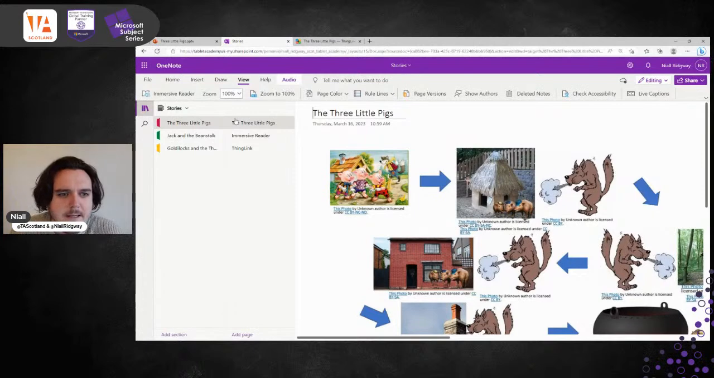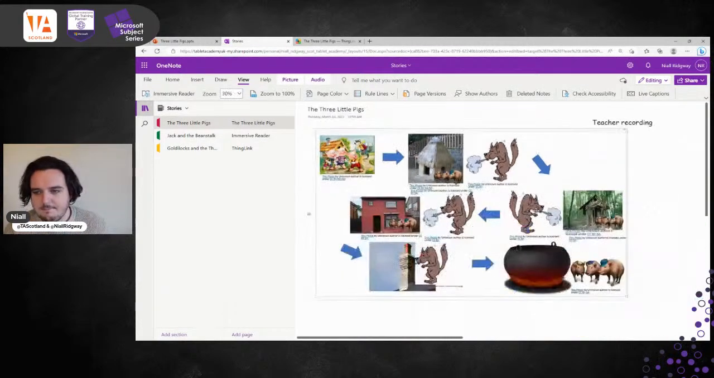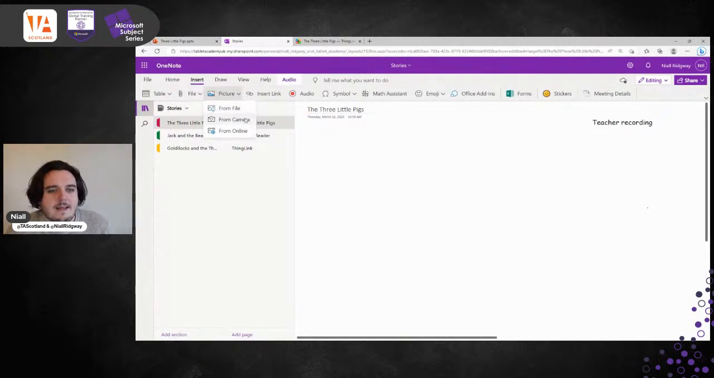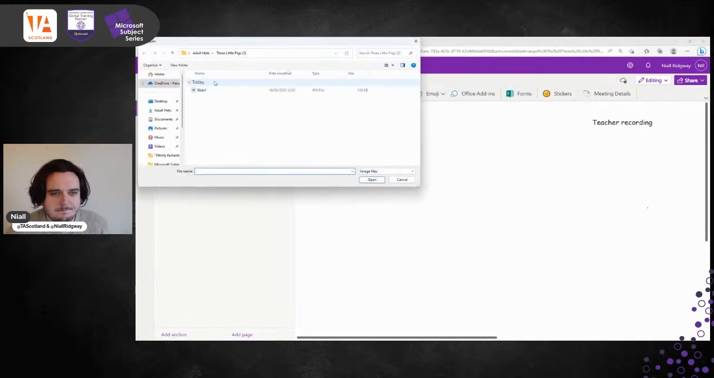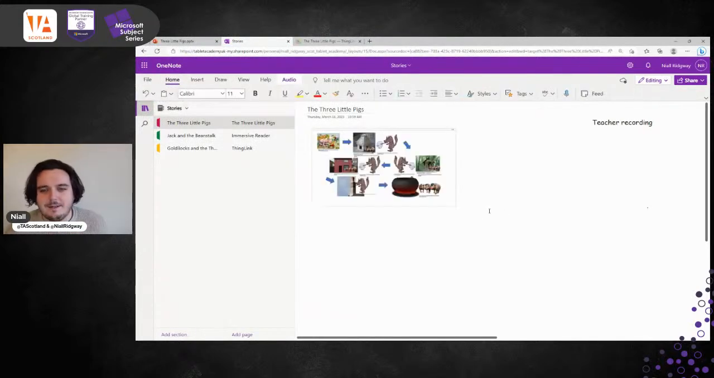So here, I'm just going to do 3 little pigs today as the example. So we've got our 3 little pigs. Now to get this image here, let's just zoom out a wee bit. All I did, let's just delete this image, is I went to Insert, Picture, and then From File, and there we have our picture of the 3 little pigs. Once it kicks in, there we go.